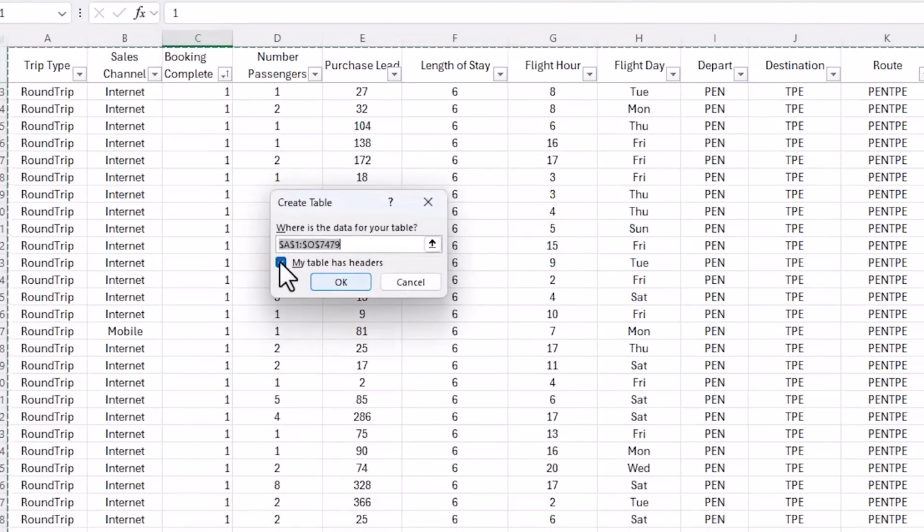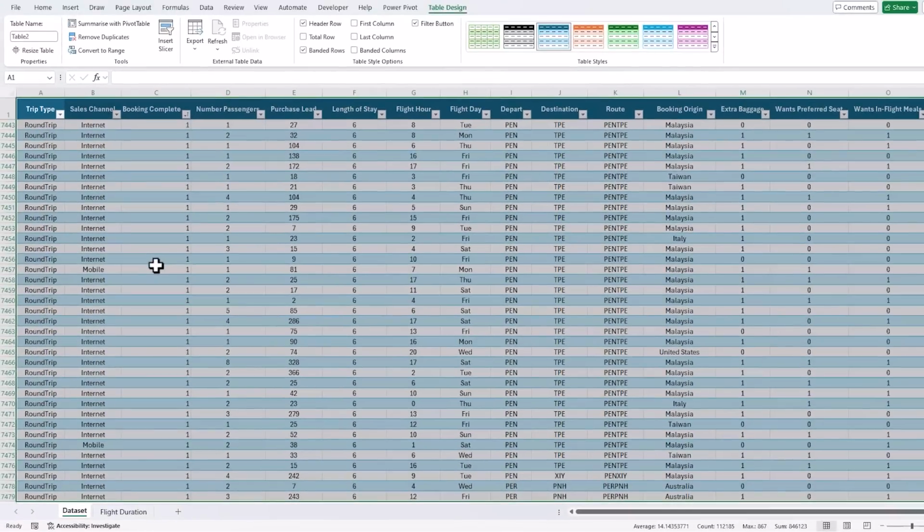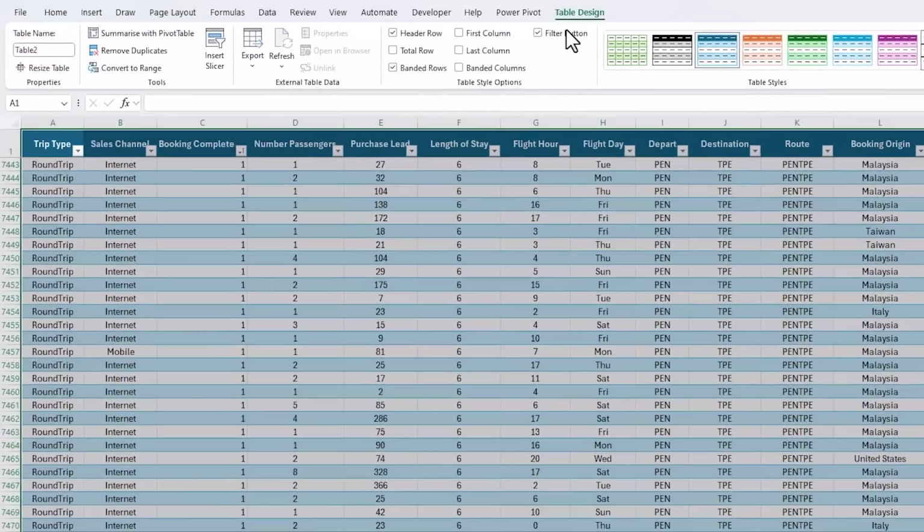My table has headers, so I'll click OK. And this is just going to make it quick and easy to reference and write formulas. Notice we have a new tab called Table Design, and up here I can give my table a new name. I'll call it Booking Data, and press Enter.